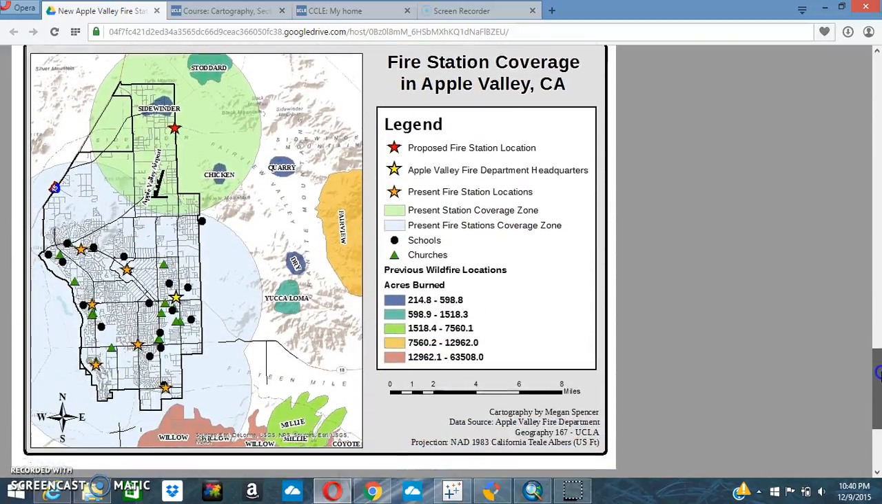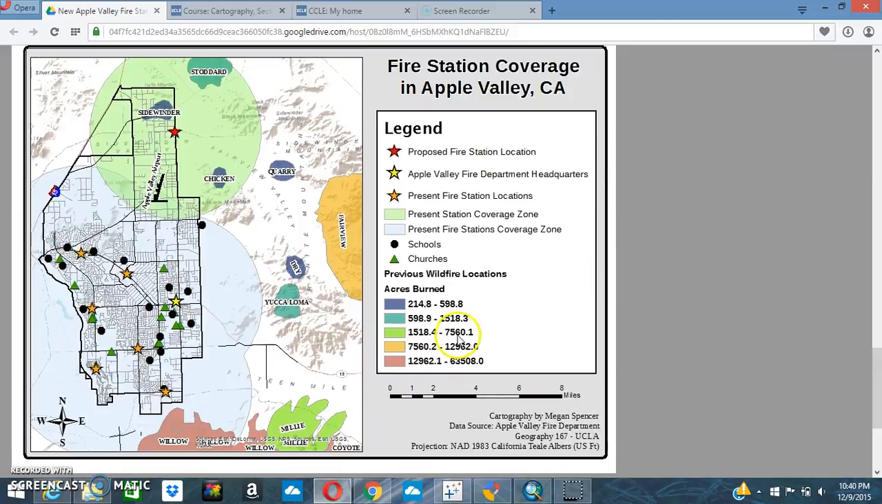So my last map is very similar to the first one. It just shows additionally 2 buffer zones. This lighter blue one is areas that are already covered by current fire station locations, and then the green one shows a 4-mile radius around this red dot, the new fire station location, that will gain coverage from the building of this new station. As you can see, areas of previous wildfires, the Sidewinder and Stoddard and Chicken Fire, will all be covered by this new station, as well as the Apple Valley Airport, which could also have increased fire hazards. So I think it would add a valuable safety protection for the community.